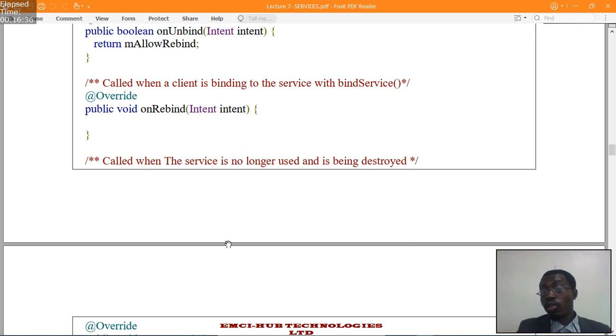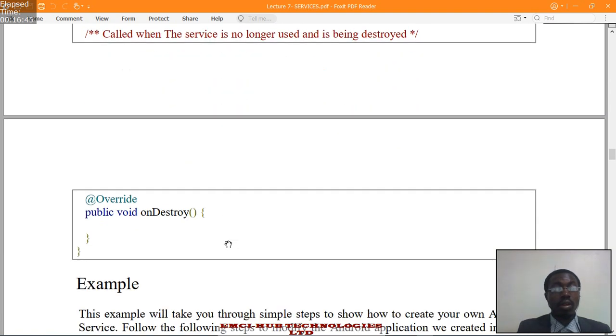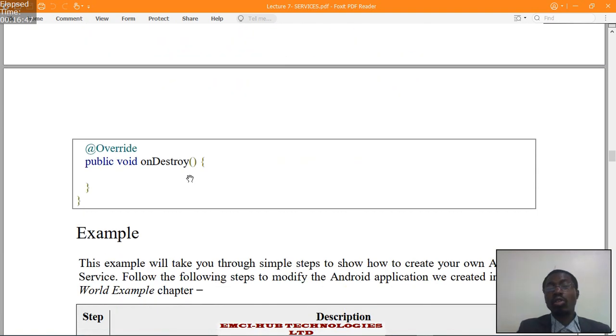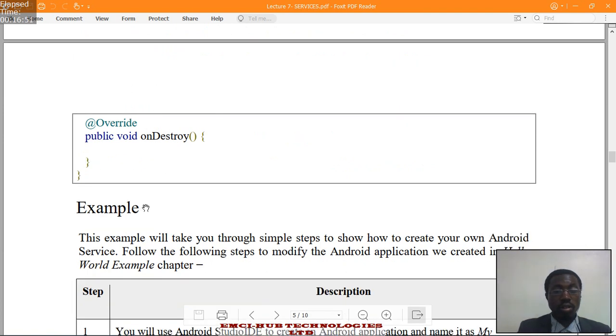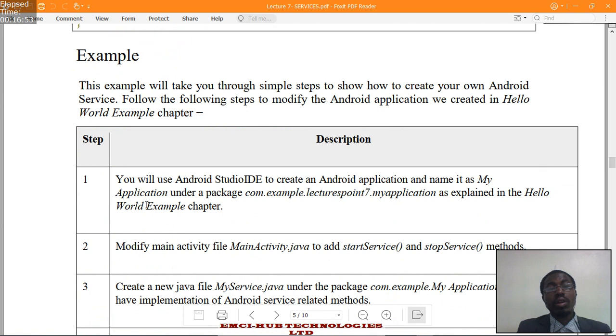Then if the service is no longer used and you want to exit the service, then you are using the destroy method, that is the public void onDestroy. Then you'll be completing with the application.